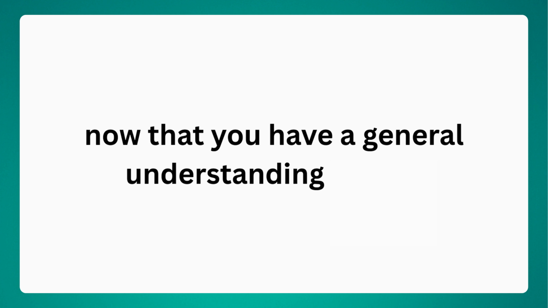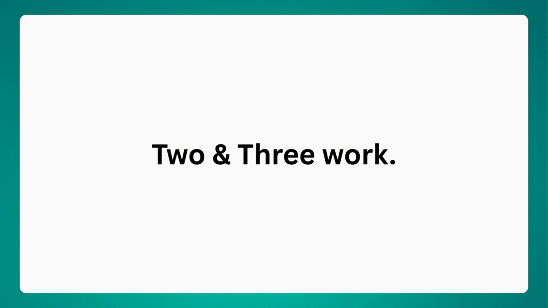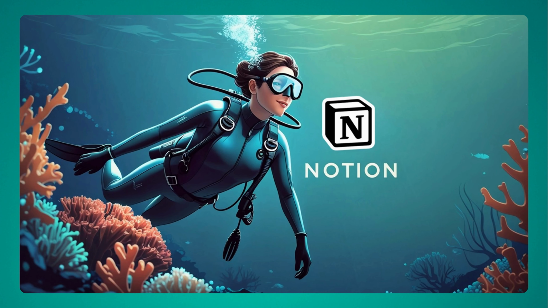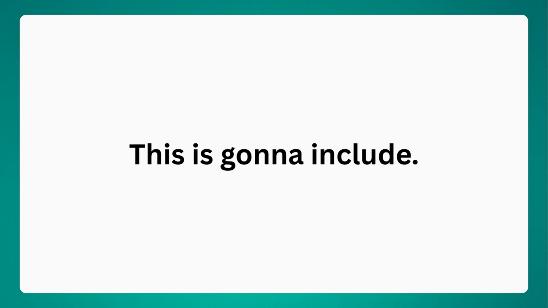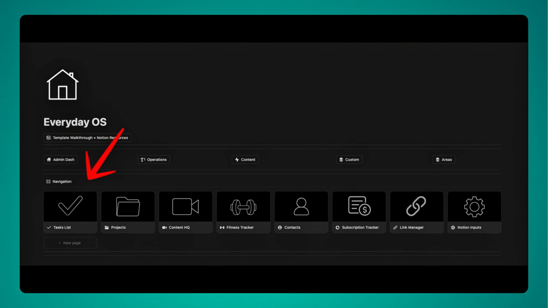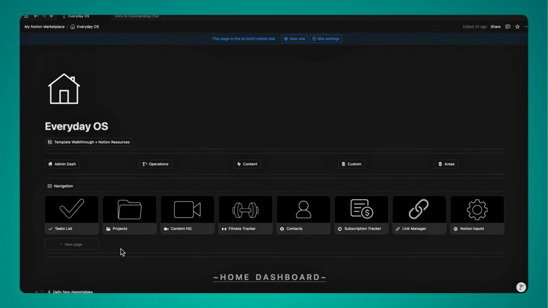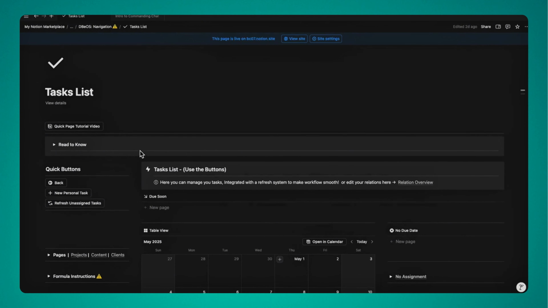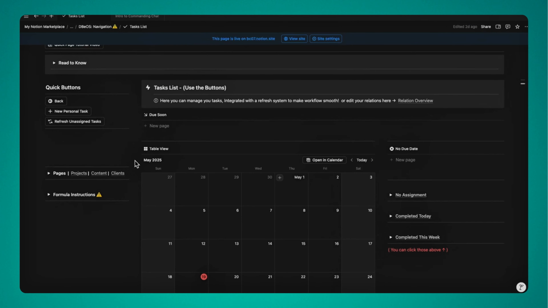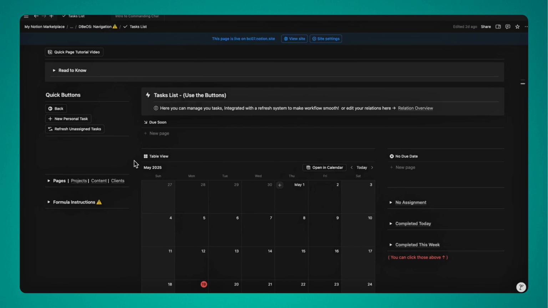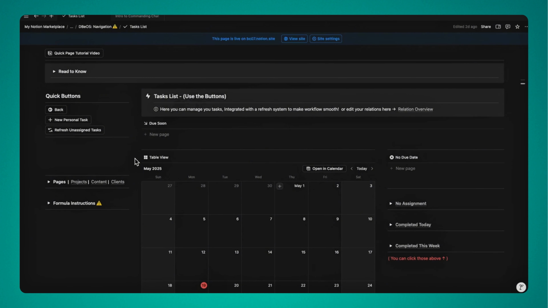Now that you have a general understanding of how sections 2 and 3 work, it's time to really dive into the most powerful part of the system. This is going to include the navigation at the very top of the homepage. So as you can see, we currently have 8 different pages that when put together formulate all the information that puts this operating system together. And the main aspect, and one of my favorite pages in this entire dashboard, is going to be the task list over here. So as you can see from first glance, there's a decent amount going on, but once I really break it down, you'll see how simple and efficient this page can really be.